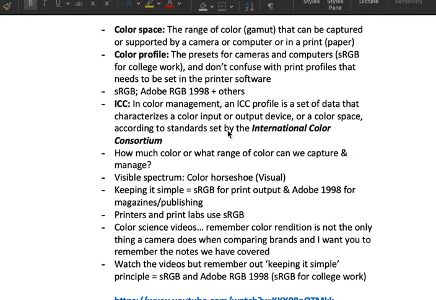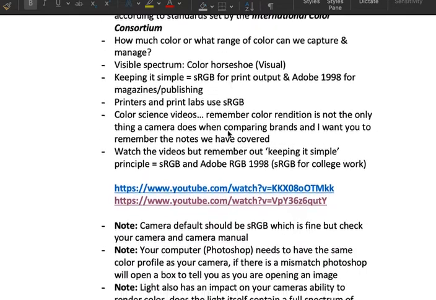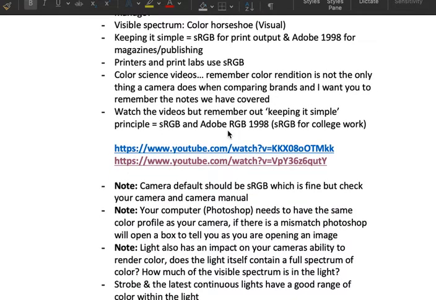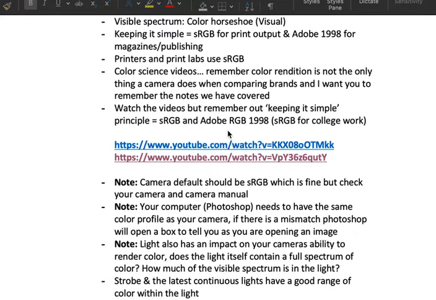Okay, so color space or color profile. How much color, or what range of color, can we capture and manage? There's the visible spectrum that we've just spoken about, and we have that visual that we just saw of the color spectrum that we can actually see with the eyes. But we do need to keep it simple. sRGB is for print output, and that's why we have it set for our college work, because we're creating prints on printers here in the college. But if you're shooting for magazine, editorial work, or for publishing, a recommendation would be to use Adobe 1998 as your color space.